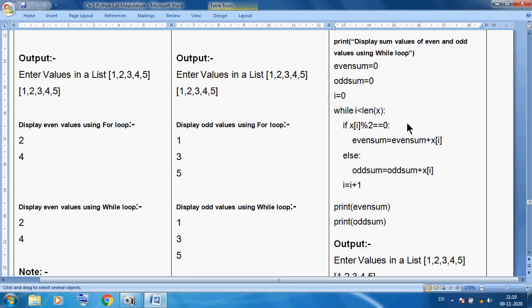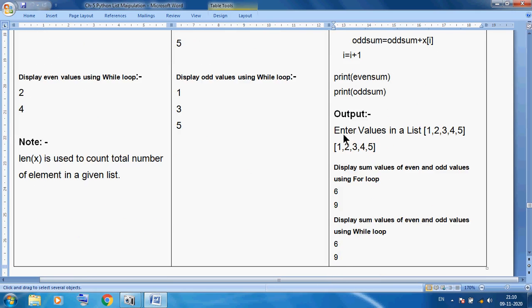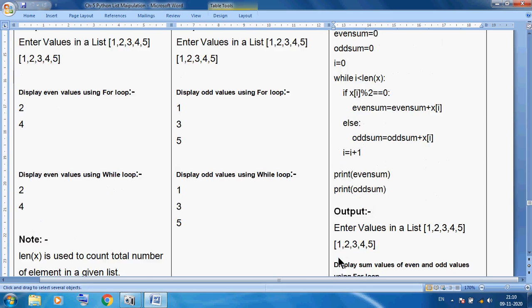Okay students, so the new thing here is that we can sum our even and odd values separately. Here you can see 1 2 3 4 5 will display, but here you can think 2 and 4 are our even, so you can see 6. Here 1 3 5 are odd values, so 1 plus 3 plus 5 gives 9. The same program using while gives the same output, 6 and 9. Okay students, I think you can understand.